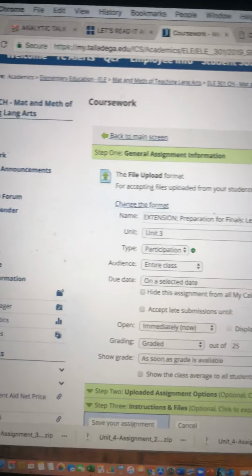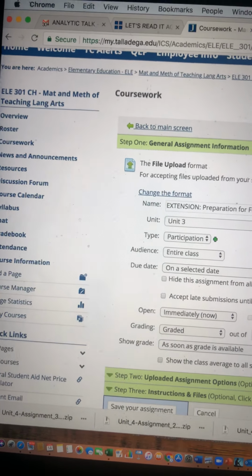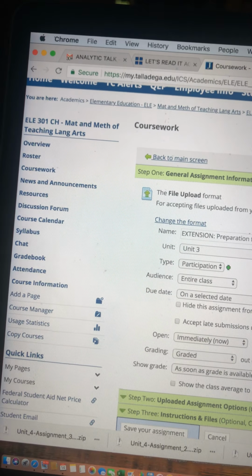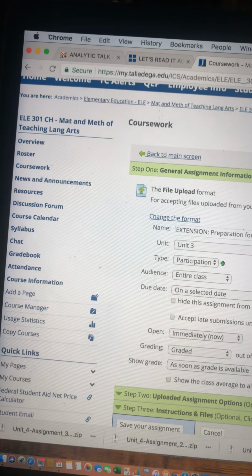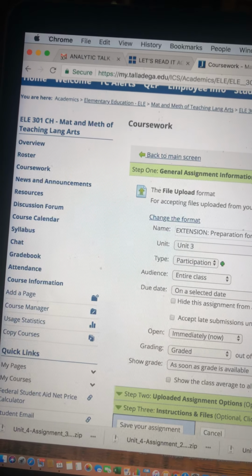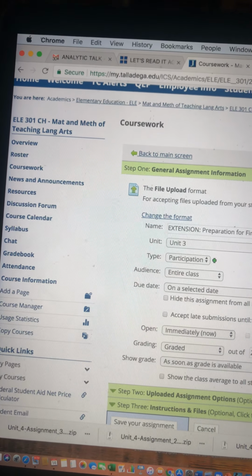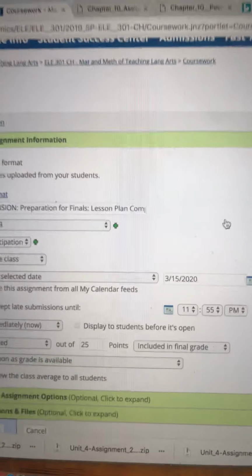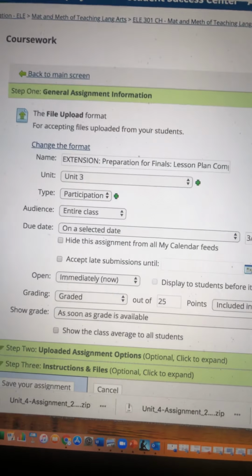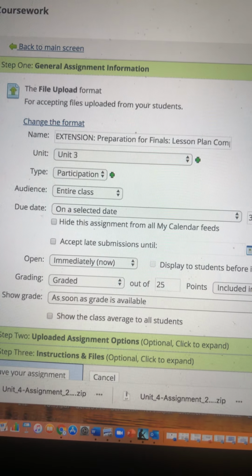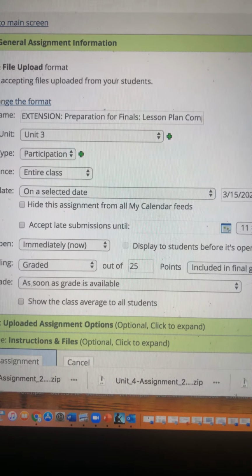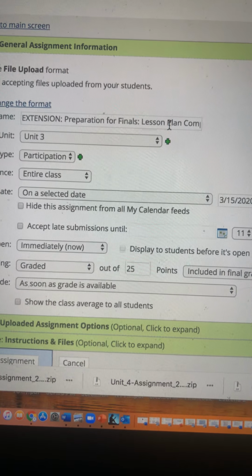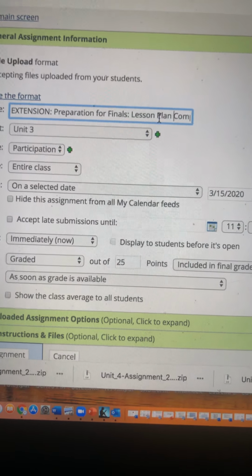Good morning. I wanted to start by giving everyone an opportunity to review some documents that are in the portal that you might not have looked at. This is the beginning of a review for your final. One of the assignments that I'm noticing several people either didn't notice or have not done is this extension assignment. It's basically a preparation for your finals.